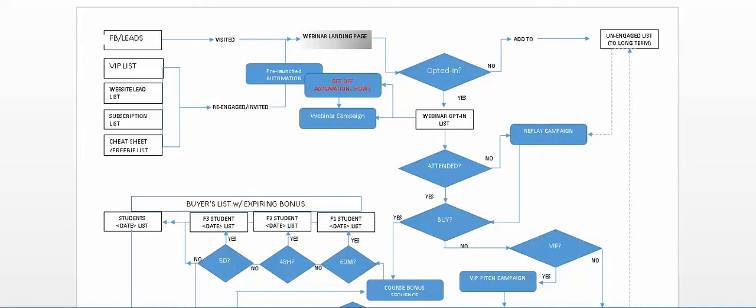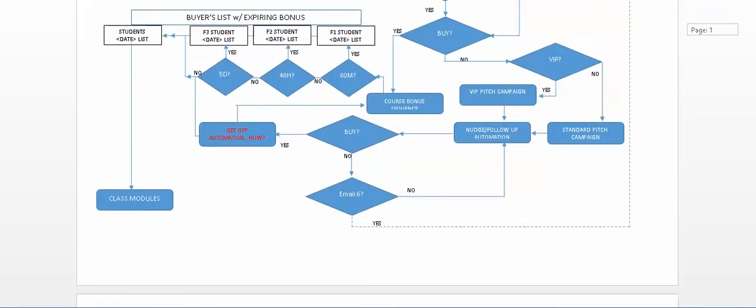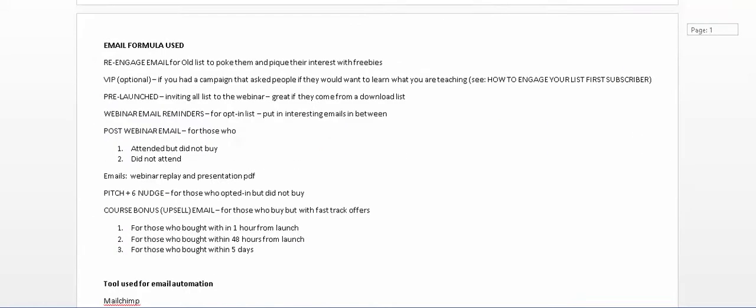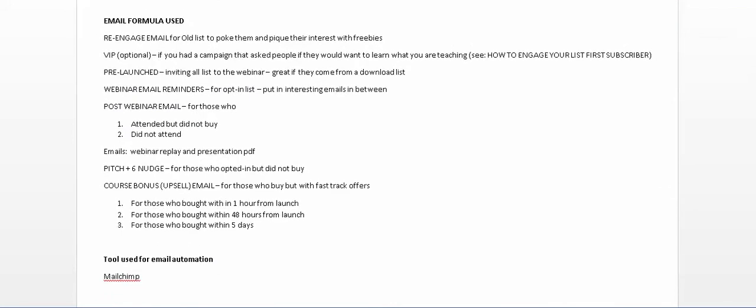I mean, improve your content so that those unengaged will enroll for your next season. So you know now, the email formula that has been used for this campaign are: first, a re-engage email for old lists to poke them and pick their interest with freebies, probably, if you want to. The VIP, if you had a campaign that asked people if they would want to learn what you are teaching. I'll be creating this house to engage your least first subscriber, coming out soon.